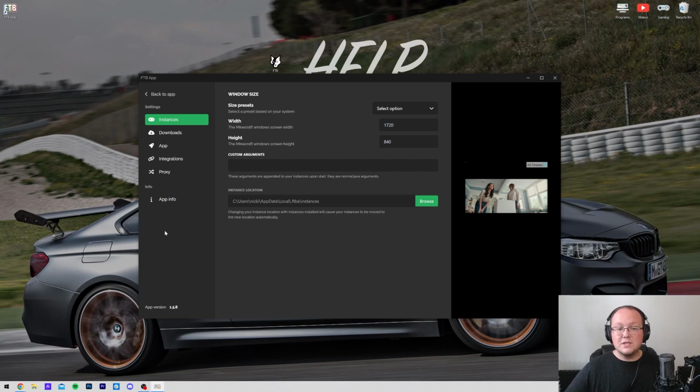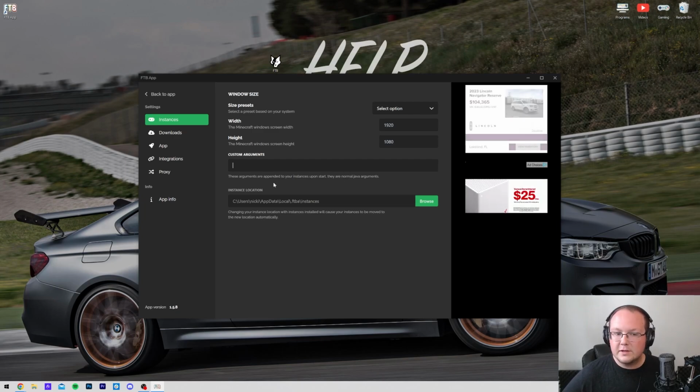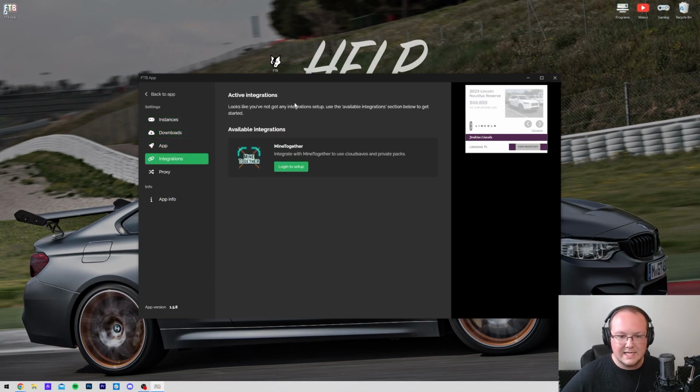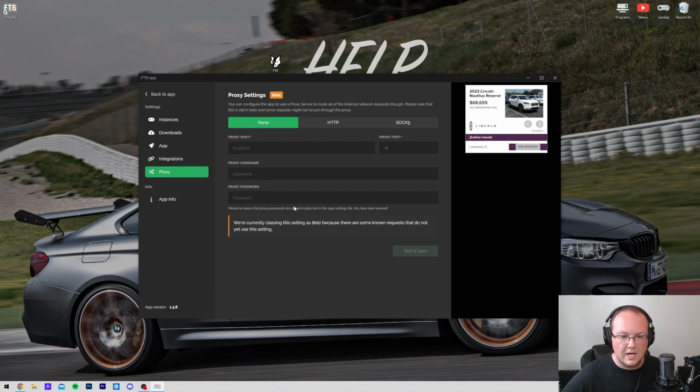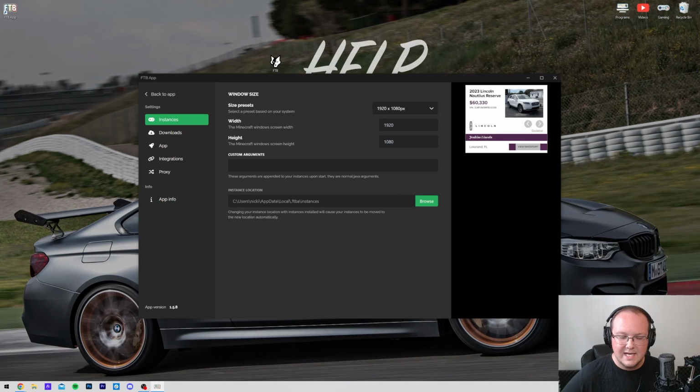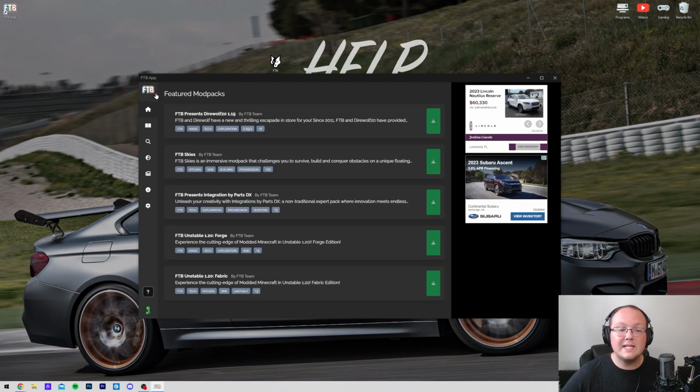Now, one of the things that is worth changing in settings is your Minecraft window width, which is what Minecraft will set by default when it opens up. I'm going to go ahead and change that to 1080p, but you can change this to anything. You can also set up custom Java arguments. By default, though, there will be some, and I'll show you how to change these on an individual basis. You can set your different download settings here, other app settings, and integrations as well as the proxy settings. But overall, the only thing you really need to worry about here is going to be the instances right here, setting the window size specifically. Nevertheless, let's go ahead and install our first mod pack.